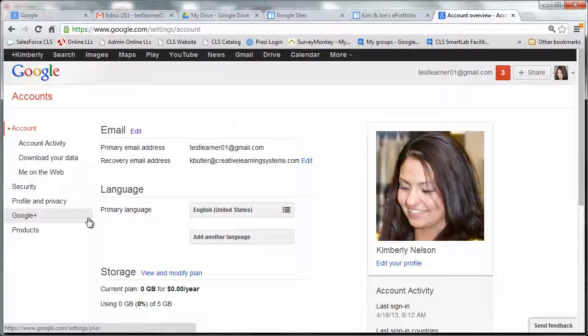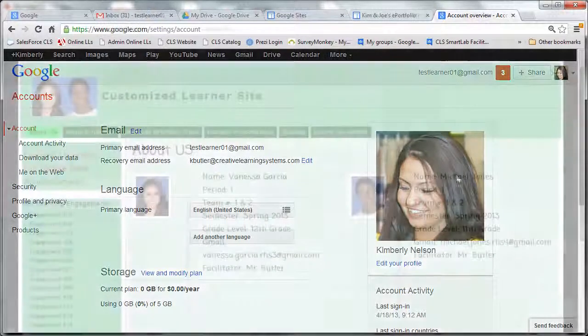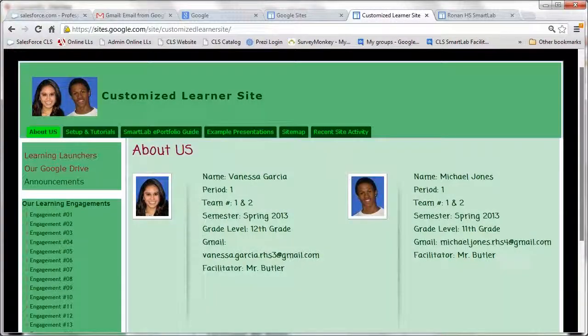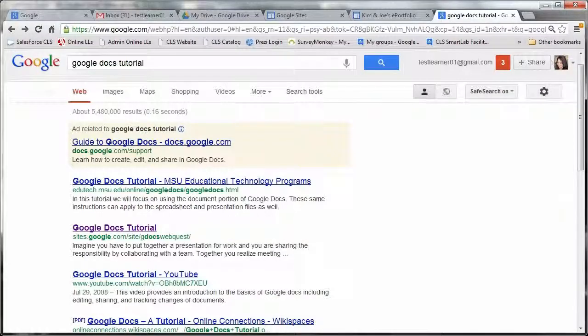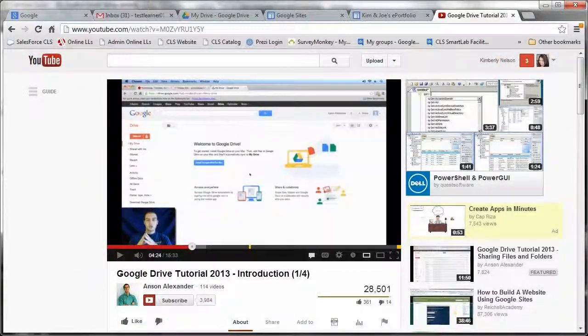So we hope you and your partner will enjoy using your new Google account to create your ePortfolio. And if you need a little bit of help, there's lots of tutorials to teach you about Google products online.